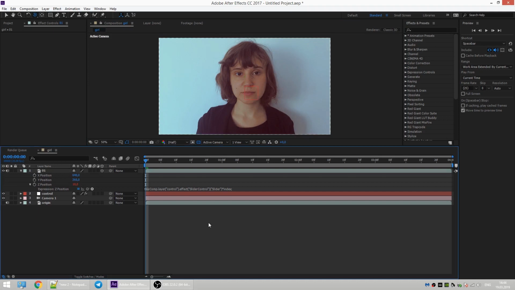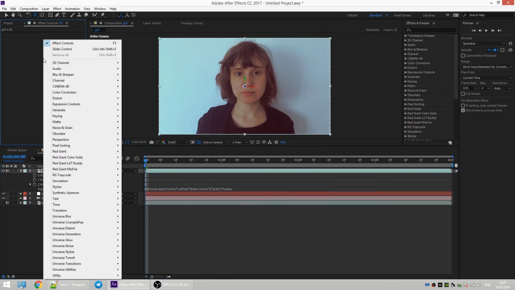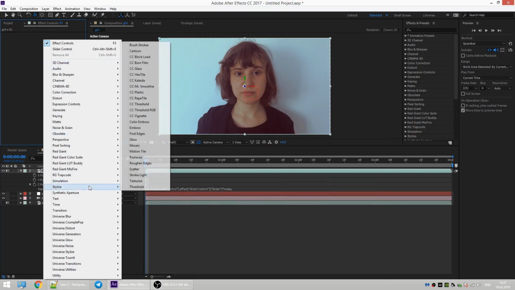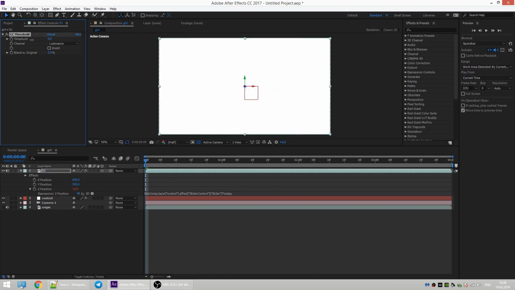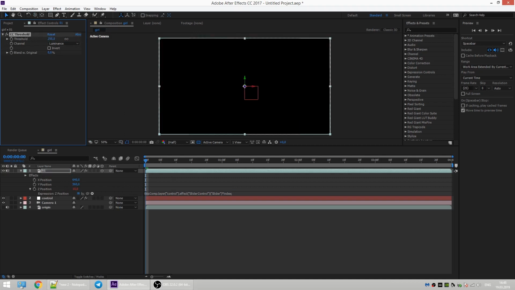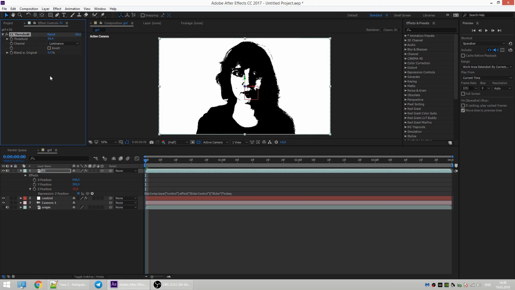Now let's slice them. For that we will need an effect that is called CC Threshold. Effects, Stylize, CC Threshold. It divides the image into 2 colors. 0 stands for pure white and 255 stands for pure black. And we will use an expression to make each copy of the layer have a different amount of threshold.